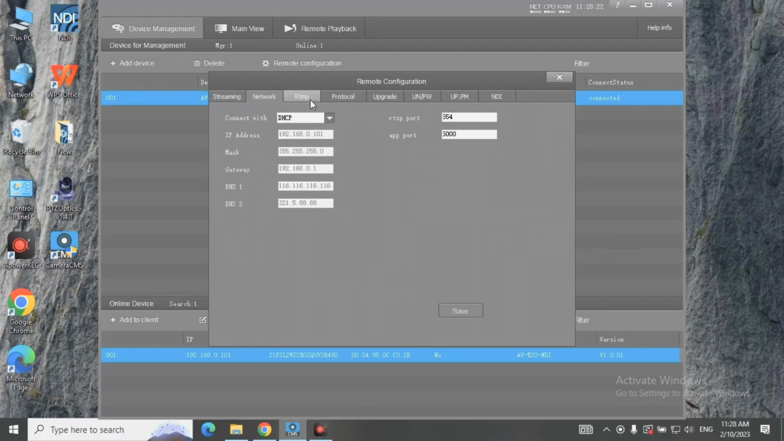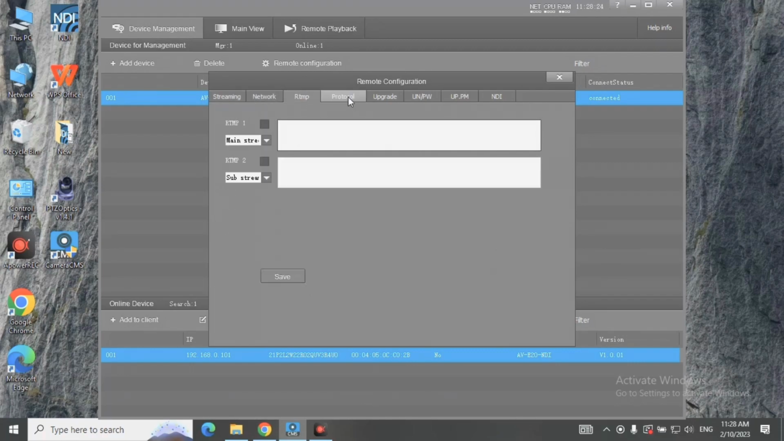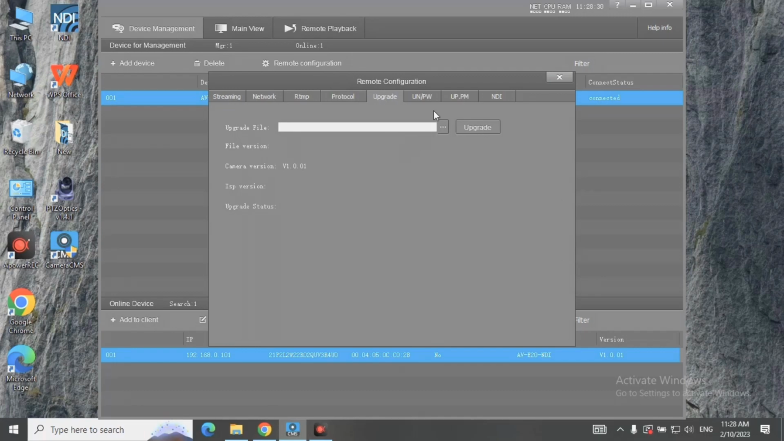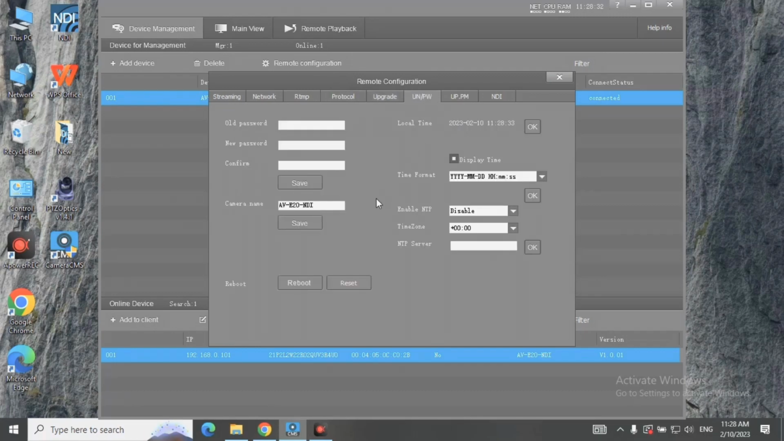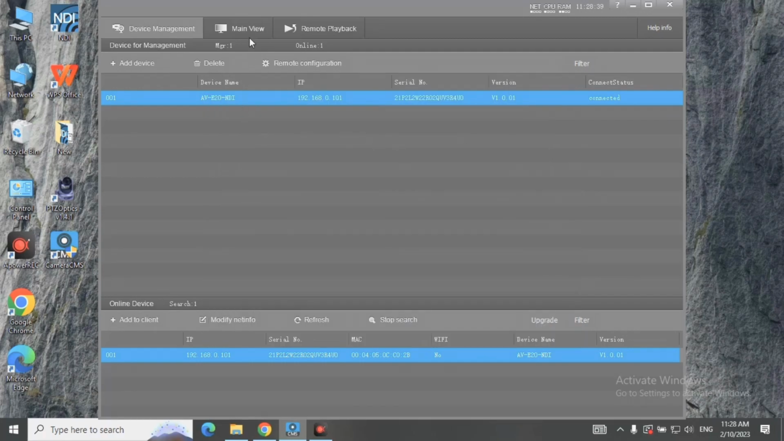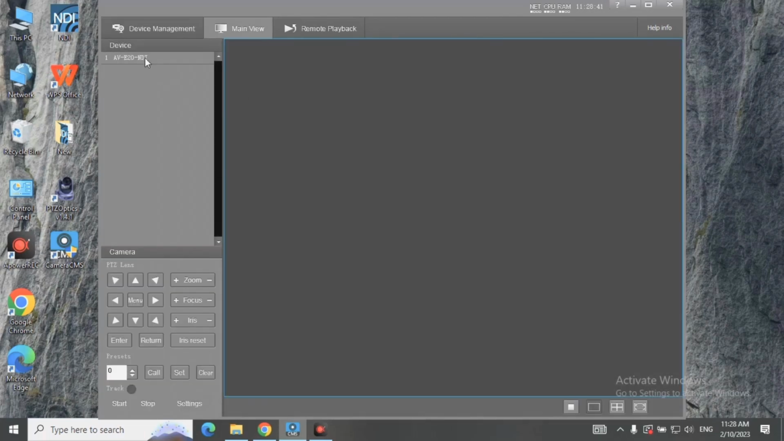Here is to set up the network. RTMP settings. Protocol setting is the VISCA over IP settings. Software upgrade. System settings like reboot, password, time code. NDI settings. Click Main View to preview the camera.